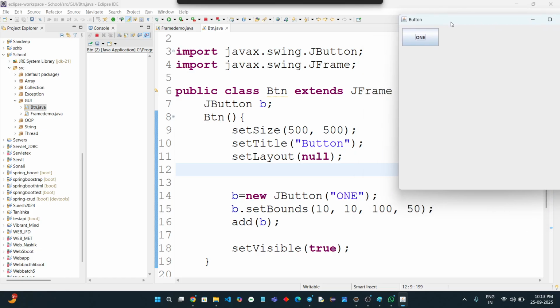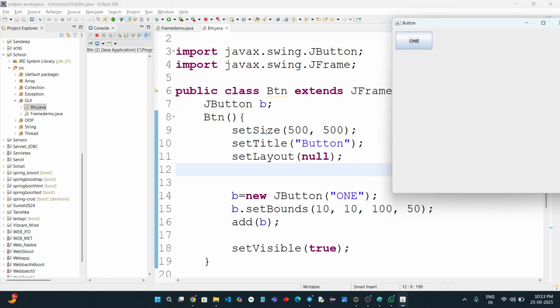See, understand the property now. So very first the empty frame is created. The button is the title. Now next, the name of the button is what? ONE1. And understand this is very important. Set the bounds. So now these bounds are what? X position. So this is an X.